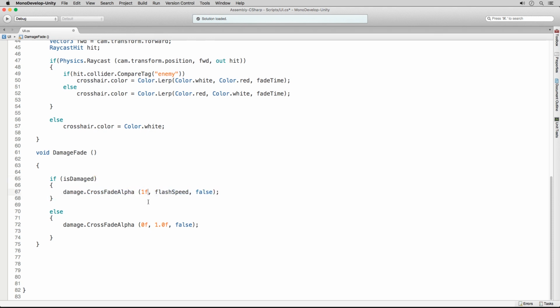So if is damage, then we're going to be using the crossfade alpha. Now this time we're going to be using a value of 1 for the crossfade. So this is the alpha value right here. So 1 is going to be fully opaque. Then we have the flash speed. So how quickly does it fade into that new state? And then finally, once again, we have the ignore timescale. We're not going to be ignoring the timescale, so we're going to be setting this to false.